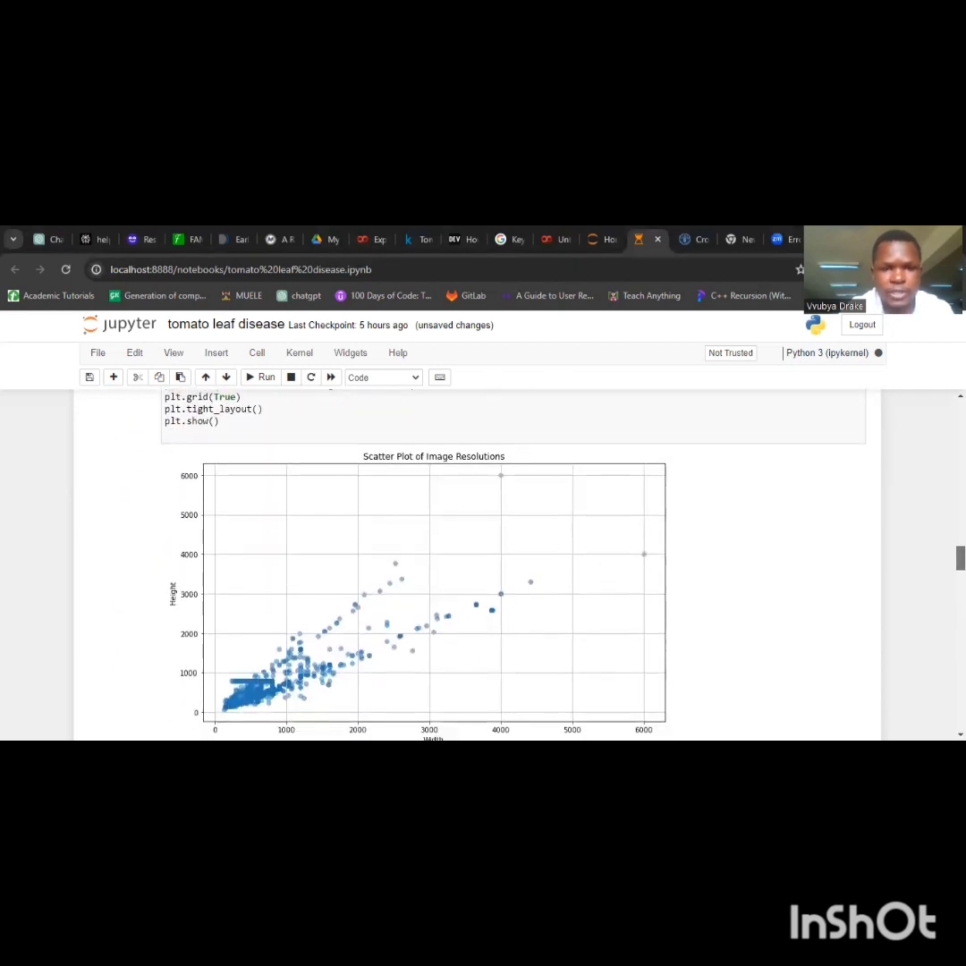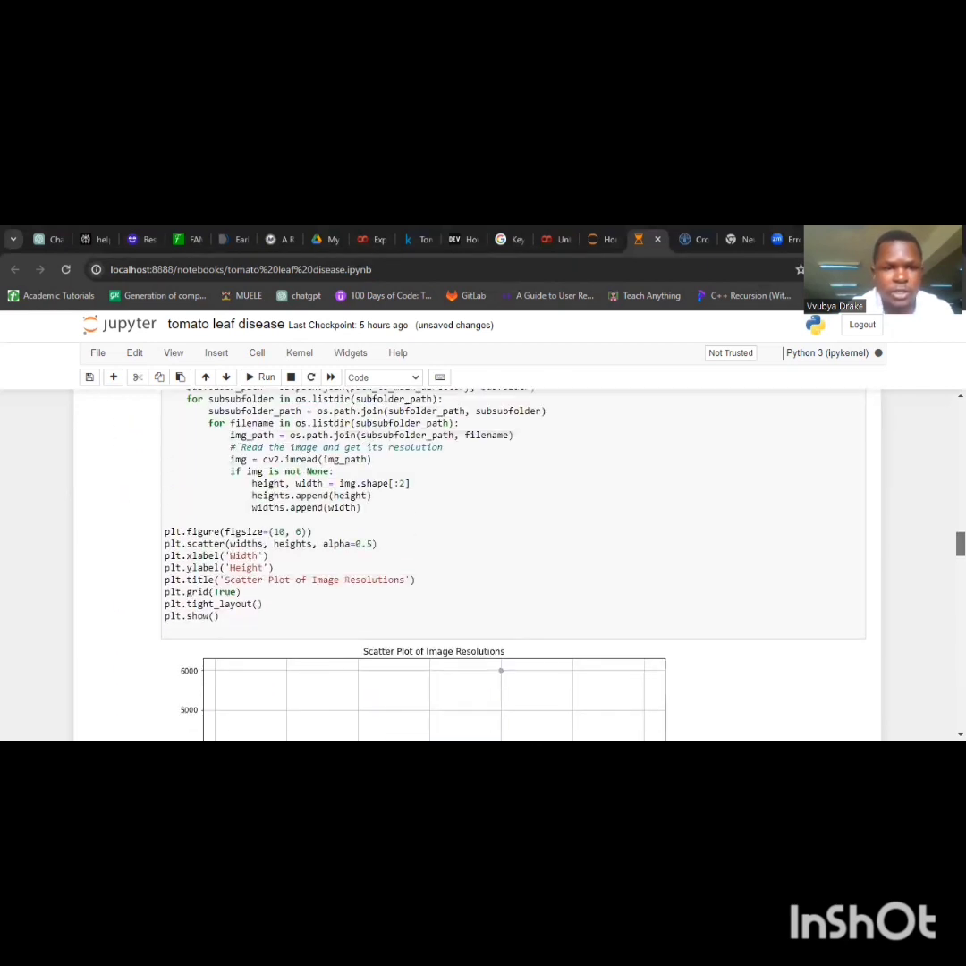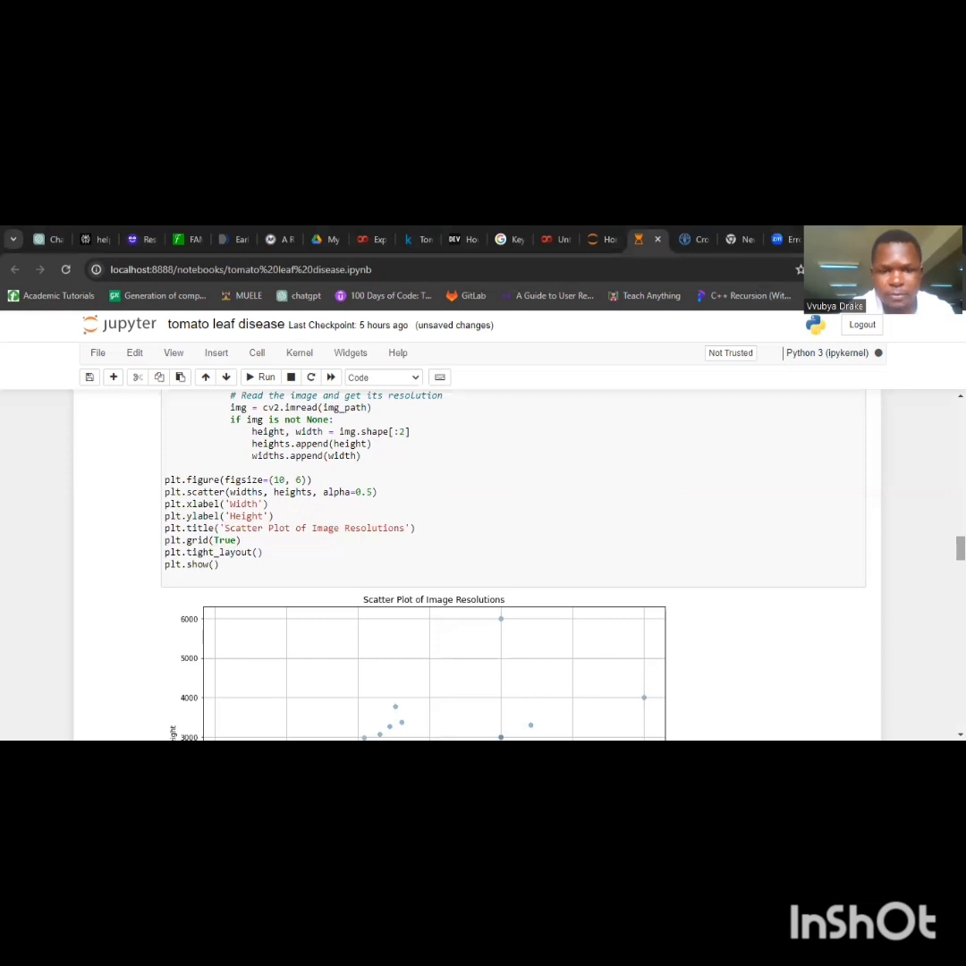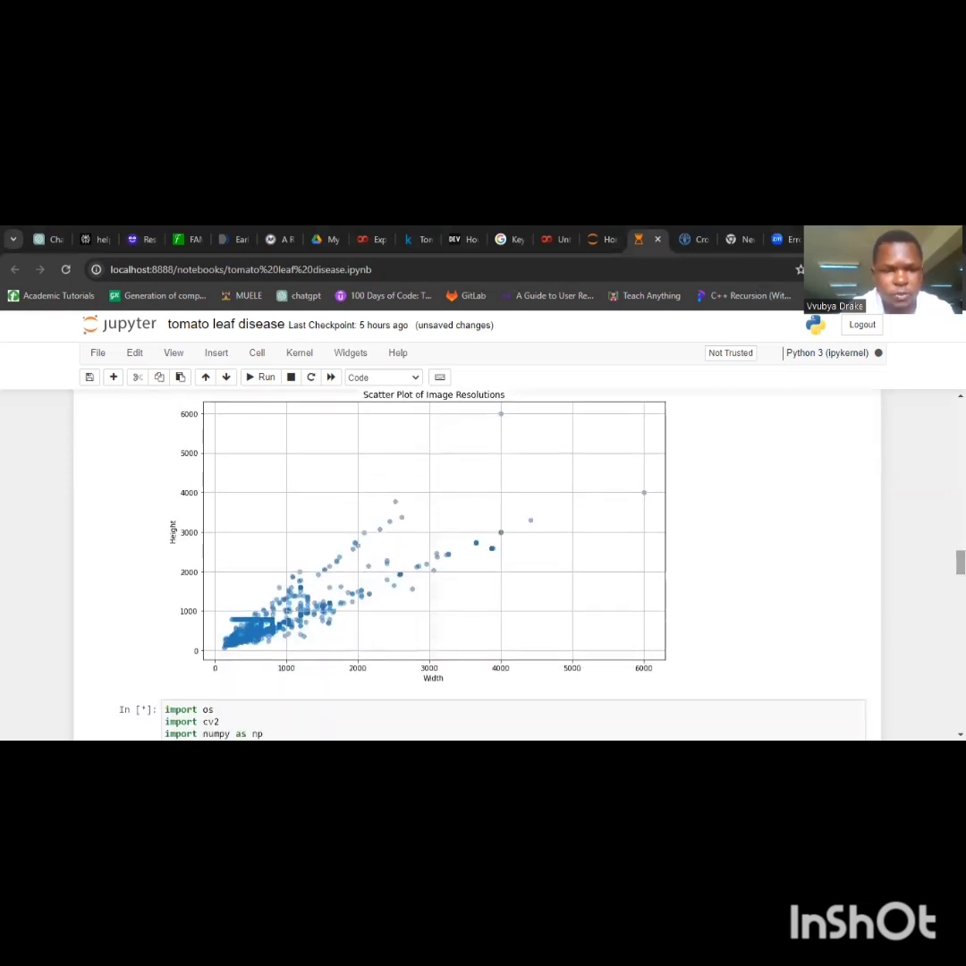Then we used this scatter plot. We first imported matplotlib, which is used for displaying this scatter plot of image resolution. So that is the quality. Most of the images are around 1,000 by height and 1,000 by width.